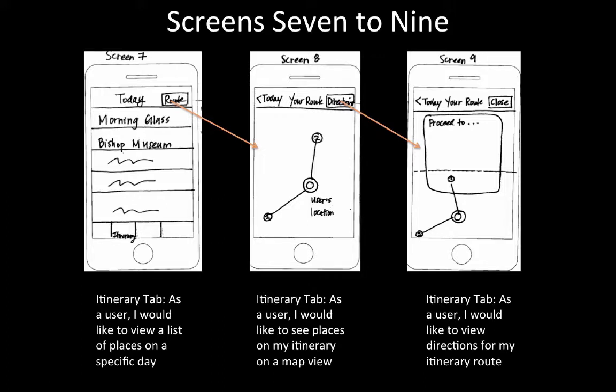If the user presses the directions button in screen 8, a text view appears with a route direction in screen 9. To dismiss the directions view on screen 9, the user simply presses the close button. So if I want to dismiss this directions view, it's a text view, I simply select the close button, and then the user is brought back to screen 8.